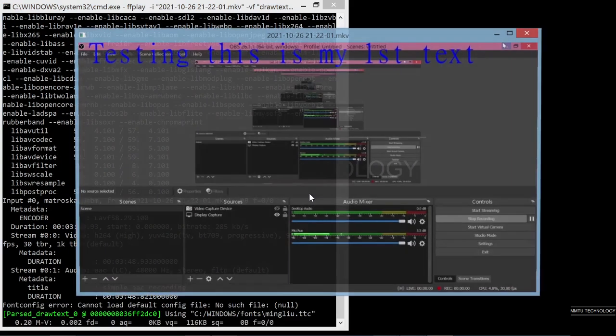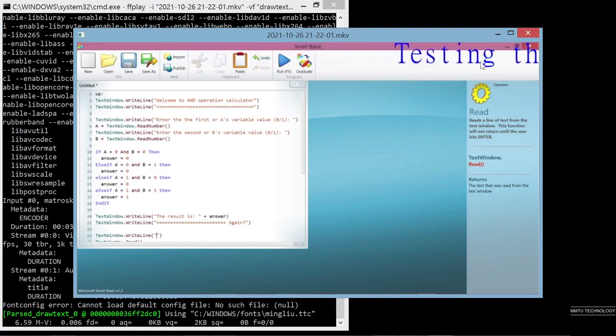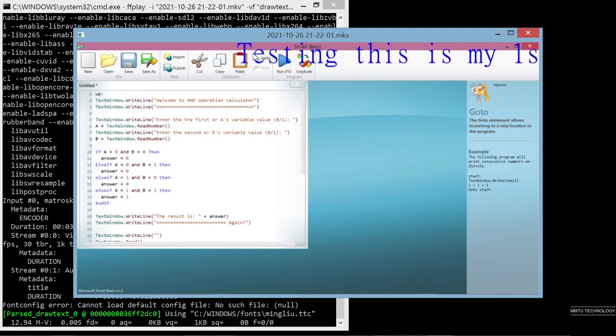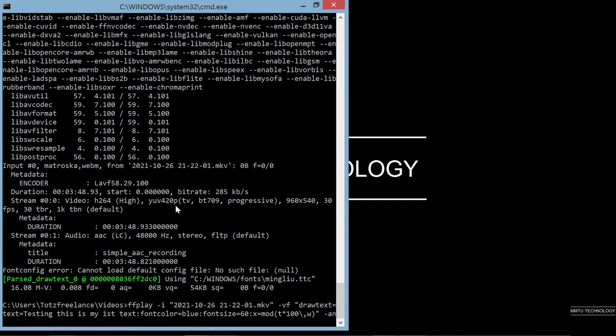Now if you press enter, you can see that the text is moving to the right, and then loops and repeats again from the top left corner. That's how you can make the text move according to x.